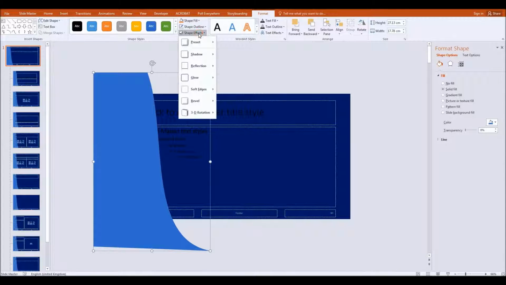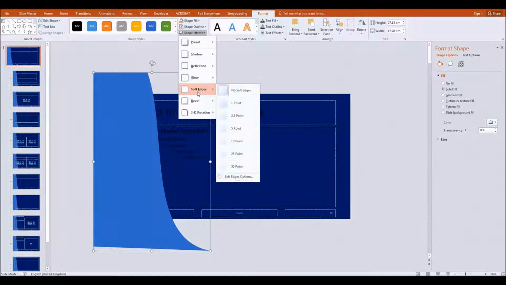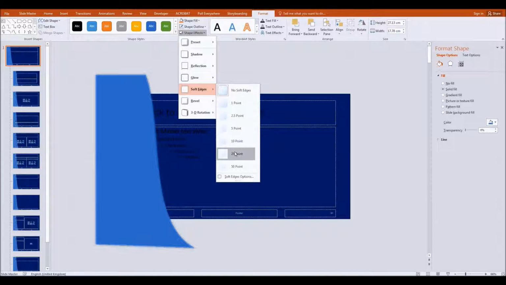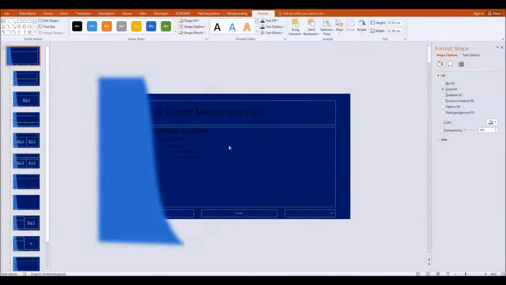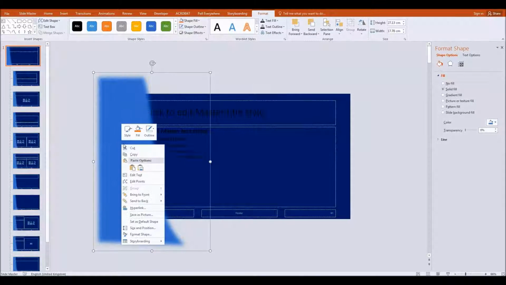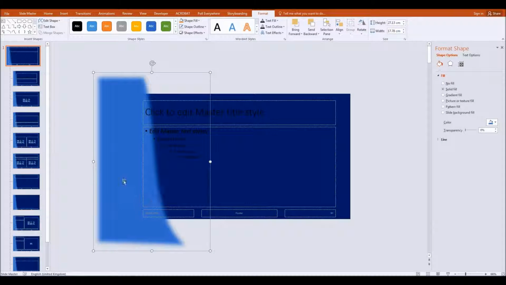And in fact, I think I might even blur the edges. So I'm going to soften the edges a little bit so it's a little bit fainter. Something like that, perhaps that'll do. And of course, I'm going to send that to the back.